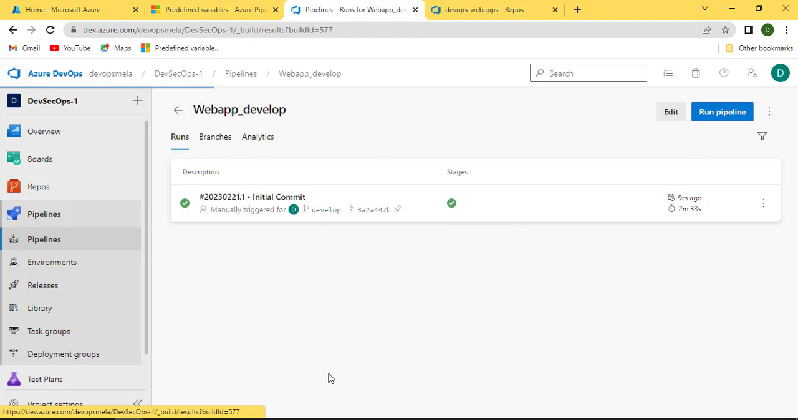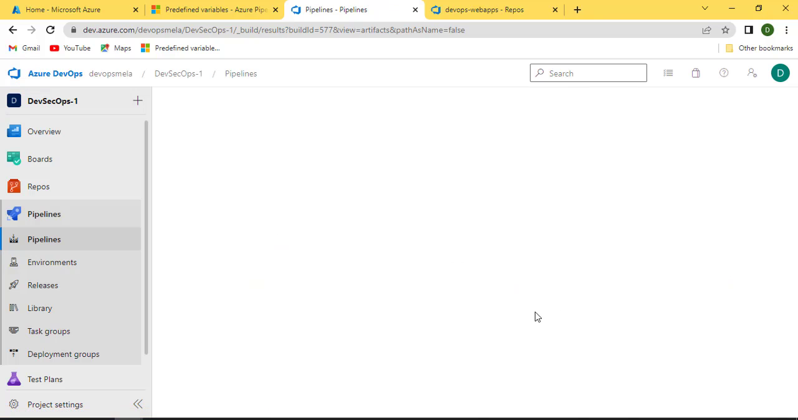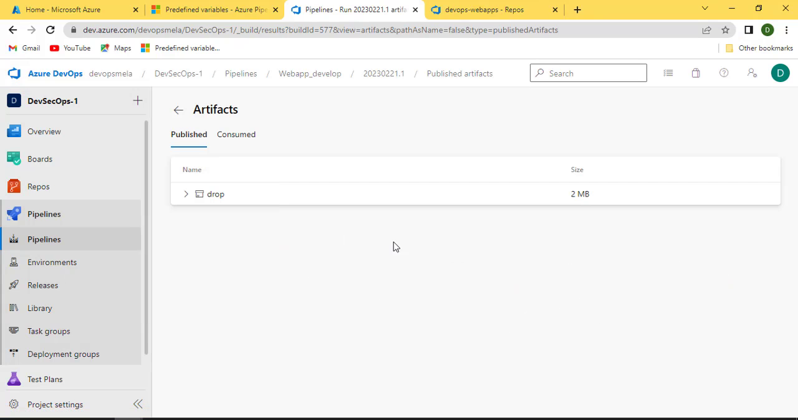Now if you go to this, there is more information, very important information. If you go into the published, do you see this drop folder?